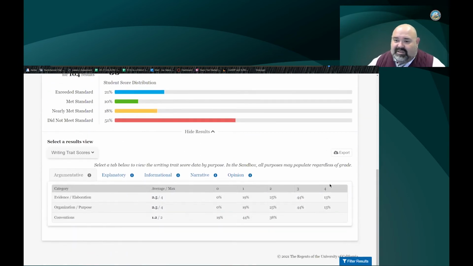So I'm just zooming in a little bit, my apologies. So looking at third grade scores, notice the different genres that students could be assigned, and this is a sandbox account, I'm going to let everybody know right away. If it's third grade, it would only be three options, and these are not all the options. Argumentative would not be an option, but it's a sandbox account. But as we look at the different categories, evidence and elaboration, organization, and purpose and conventions, we can actually see what the average score was for each student. So that's just for argumentative, 2.5, 2.5, and a 1.2.